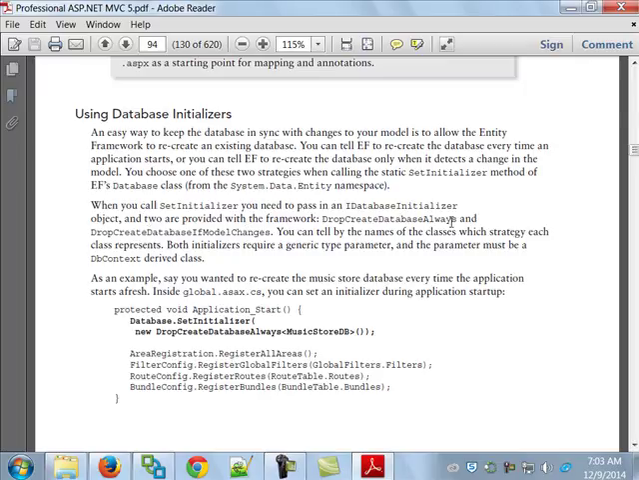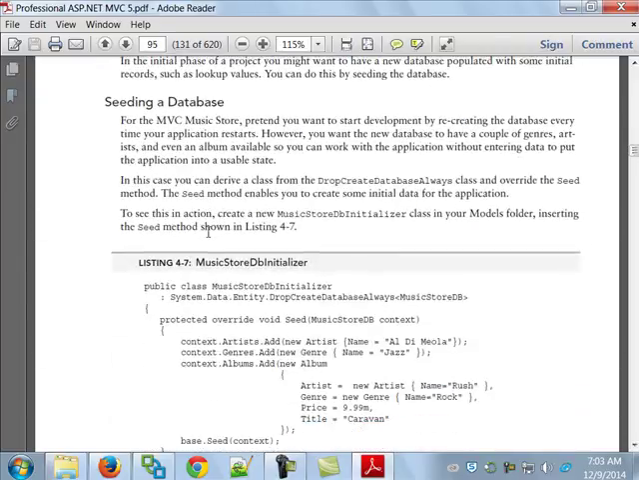Two are provided: DropCreateDatabaseAlways, or DropCreateDatabaseIfModelChanges. So the always means recreate it every time the app starts. As mentioned, there is the other option if you only want it recreated when the model changes.